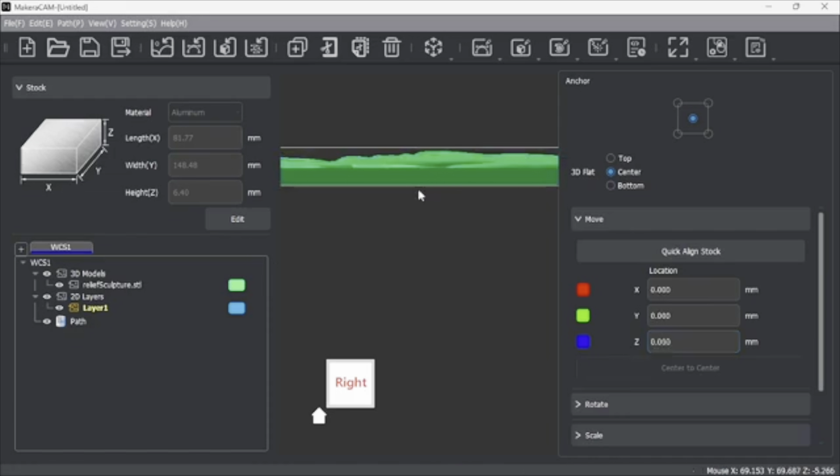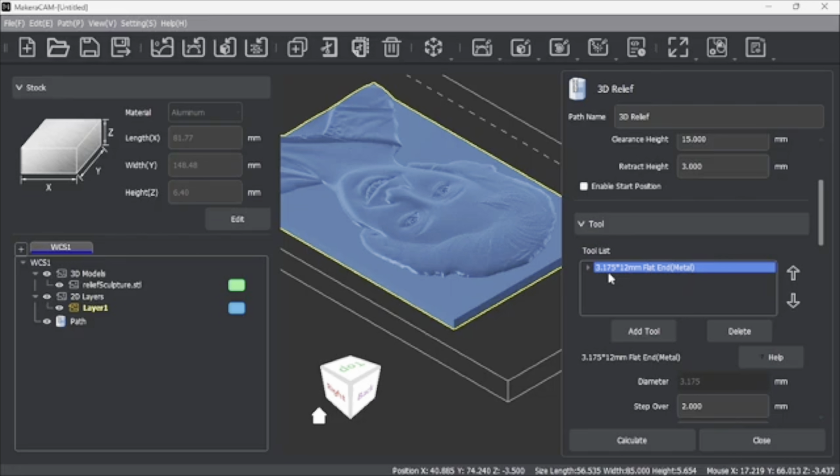I'm going to left click on that and select our relief, and then we're going to go over here to our 3D path, left click on 3D relief, and we're going to use all these settings here. Notice it's already got our tool bit selected from the last one. We're going to add a tool in just a second.